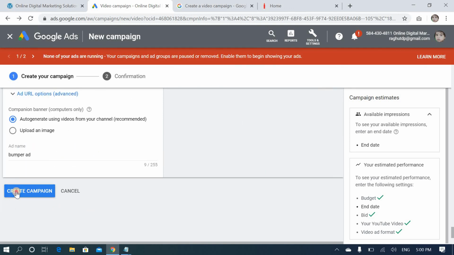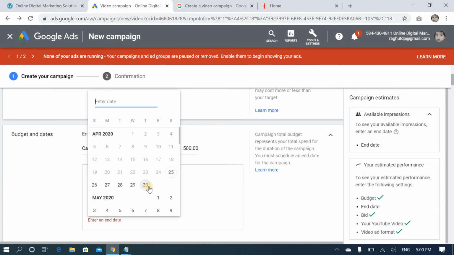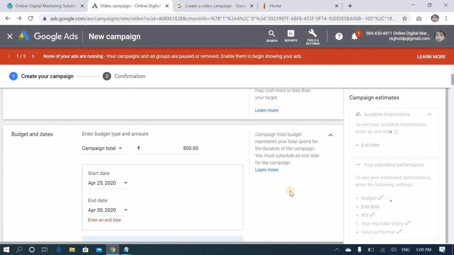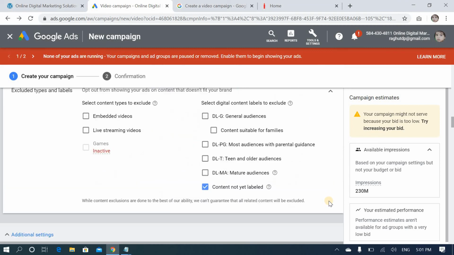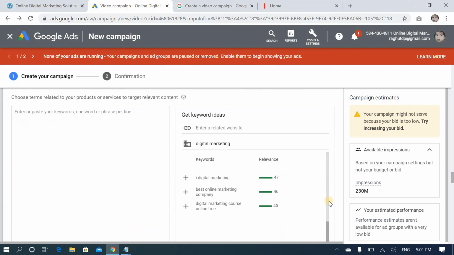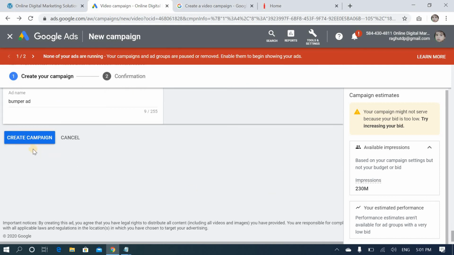Just I click create a campaign. So I have to select the end date also. So till the 30th I'll run. Let's see how many impressions I will get. You can observe here. So I will get 230 million, I mean 230 M impressions. Okay. Just click now. Create a campaign.